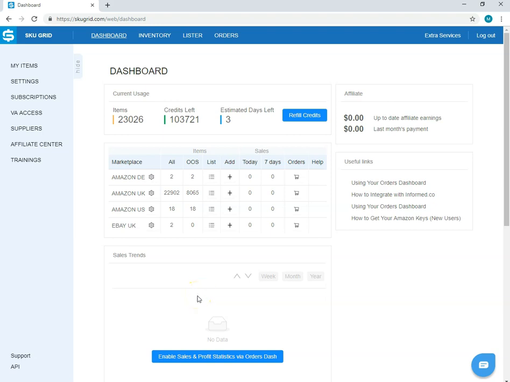I will today be showing you how to go through SKU Grid. This is my dashboard here, as you'll see. It's basically the best online inventory software available. It tracks all your items for you, whether you're using Amazon or eBay.